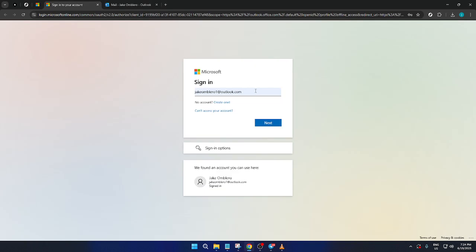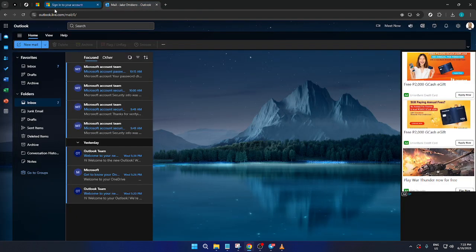Here, you'll need to input your email address or phone number associated with your Microsoft account. After entering these details, hit the Next button to proceed. Now, you'll be prompted to enter your password. This is a key step as it's crucial for securing your account. Remember, keeping your password confidential is vital to protecting your personal information. Once you've carefully typed in your password, click the Sign In button, and voila, you're now logged into your Microsoft Outlook account.